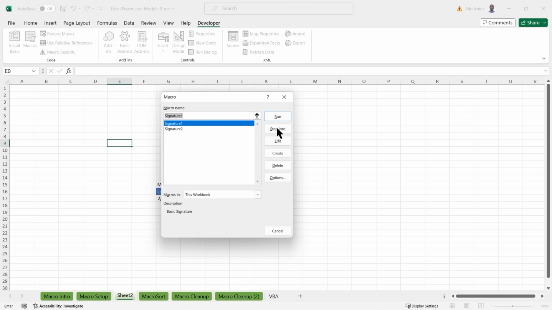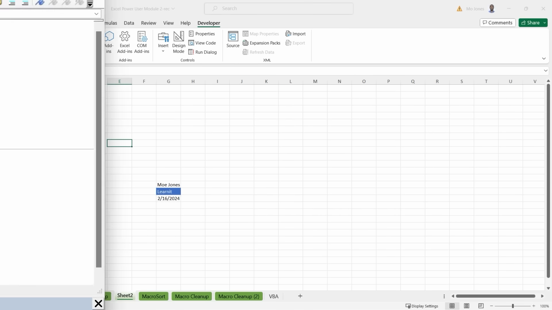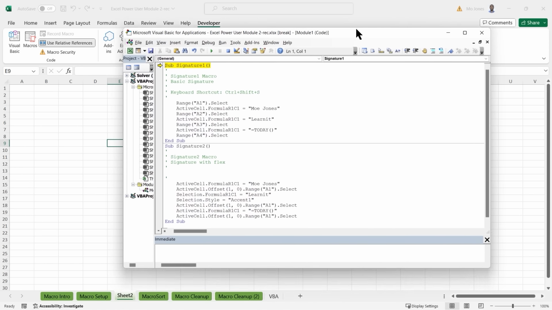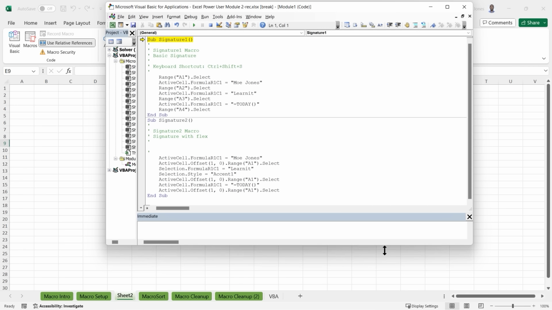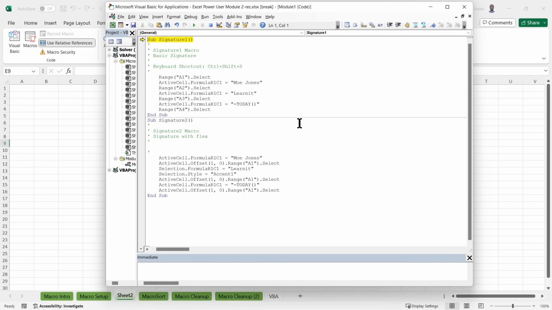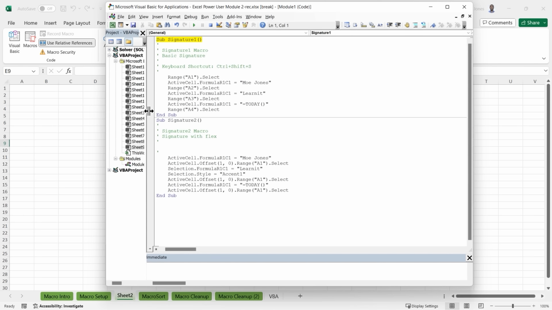I'll click on Step Into. And here is my VBA window. So here's the VBA interface. We can see it still looks like the legacy Excel, from Excel 2003. We don't have a ribbon. We get the drop down options here. And there's a lot in here that we can use. Quick tour of this interface.